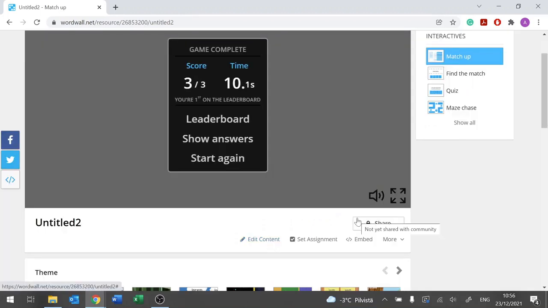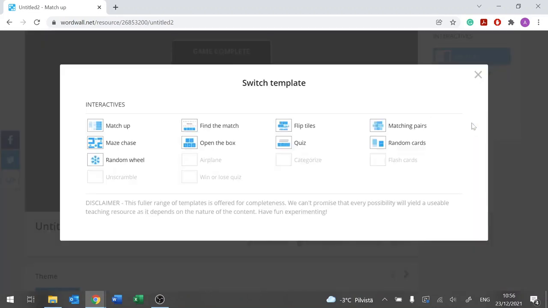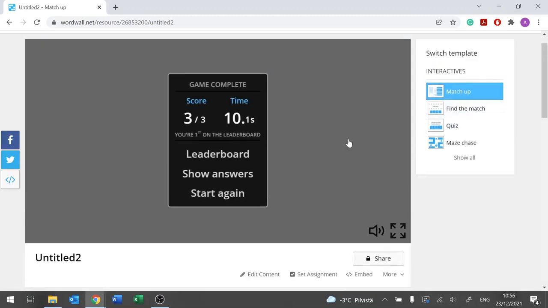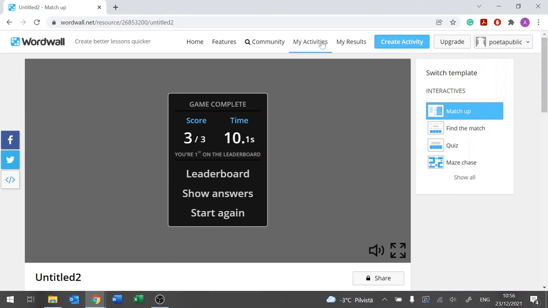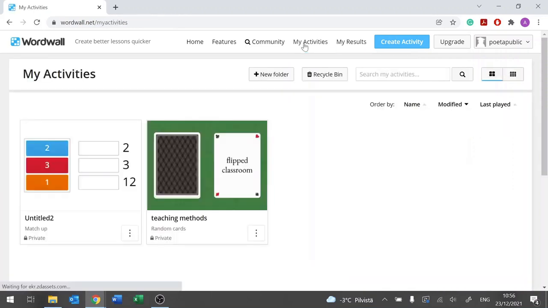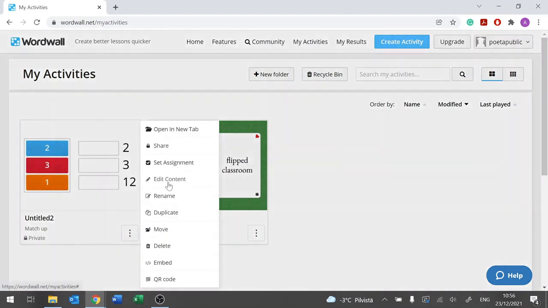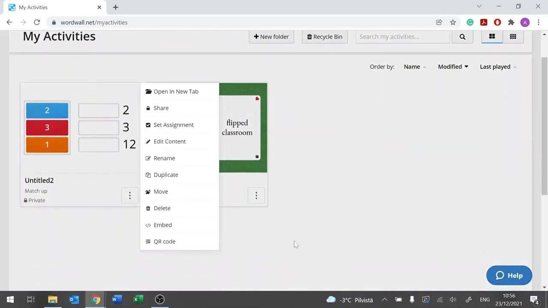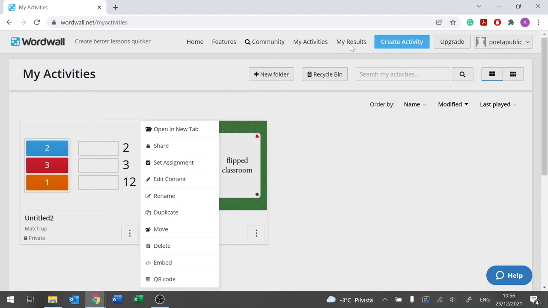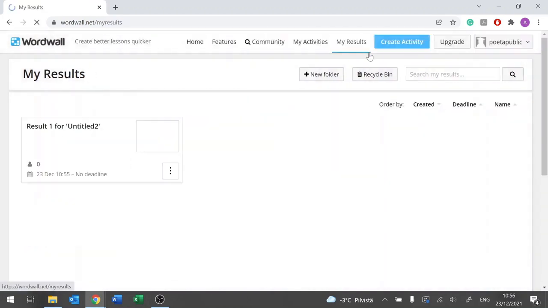As with the previous activity, you can also convert this type of activity to another type without using a limit of your free account. But it works only if you don't change the content. And from the dashboard, you can access all your created activities and edit them if needed. You can find results of your students here on the tab My Results.